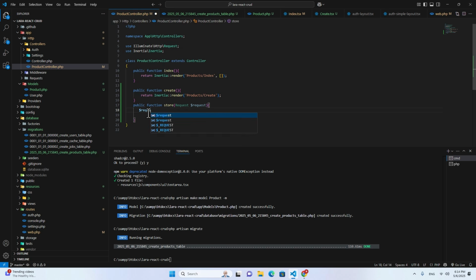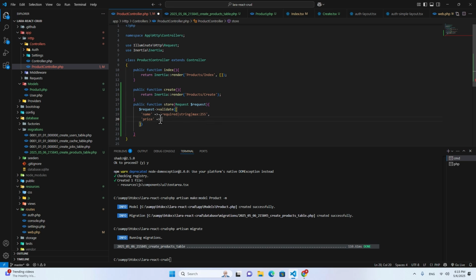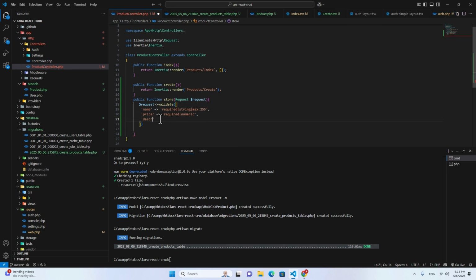You can call request over here, and then you can validate, and then bracket over here, and then for name, we want to check: the user needs to enter a name, and name needs to be a string with a maximum of 255 characters. And then price, a user must enter a price, so I put required and numeric. And next is description. Description is nullable. You don't need to enter a description, but it needs to be a string.